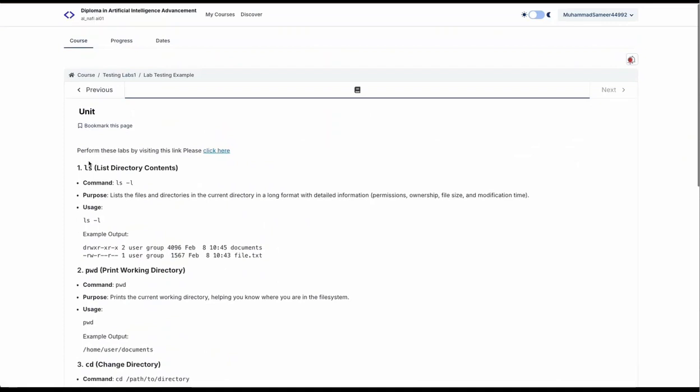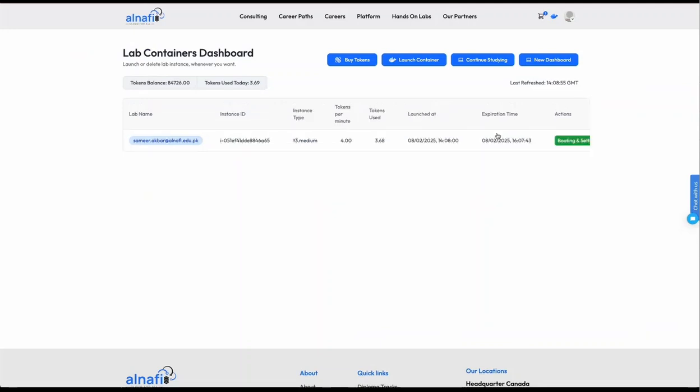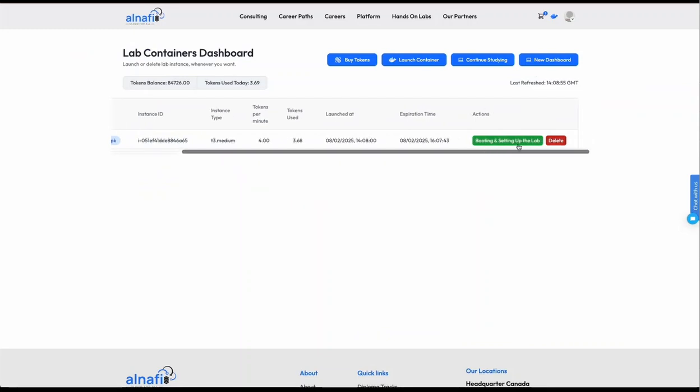So this is the lab which we need to perform. Let's go back to the containers dashboard. Here we can see that the lab is booting and setting up, and as you can see, the tokens have started to be used. We have already used almost 4 tokens.